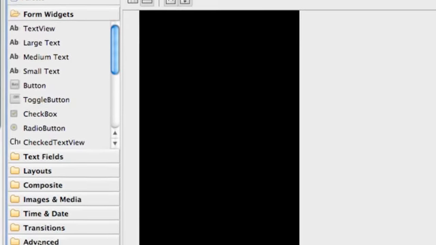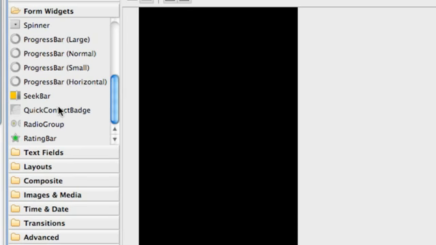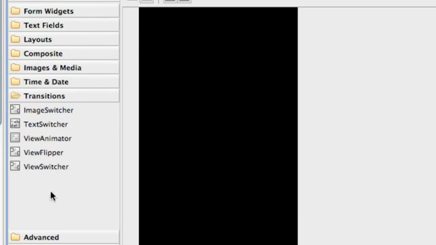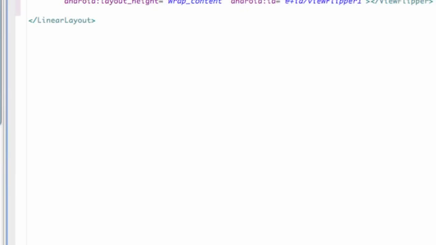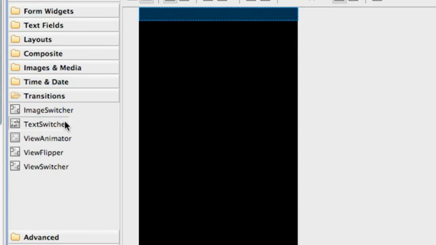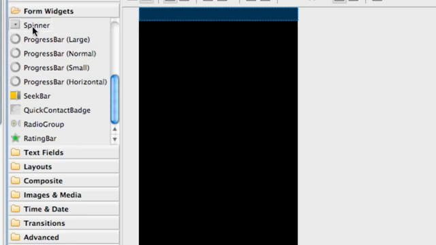Now we're going to go look for this thing. We're going to go down to the Transitions tab and drag in this ViewFlipper here. So we're going to drag that in. Then we're going to go over to the XML, format it, and then throw in some random stuff.